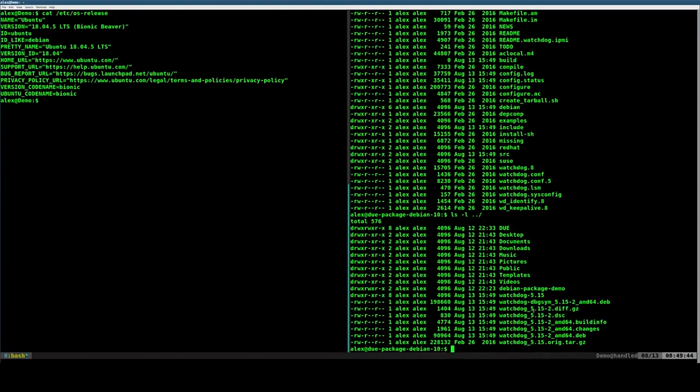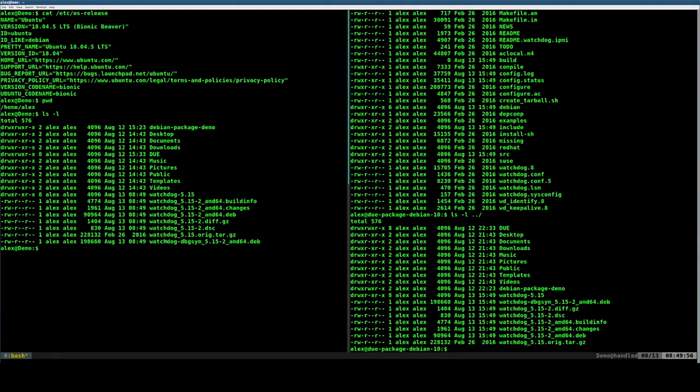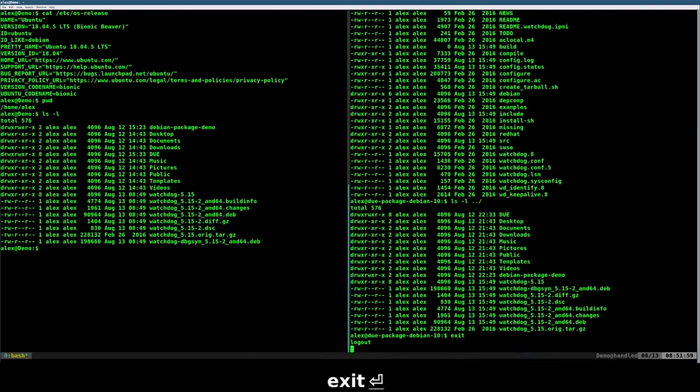Now what's nice about this, because it's do, is that on the host, we also have the same deb because it mounted the user's home directory. And to exit the container, all I have to do is type exit. And you can see from the prompt change that I'm back on the Ubuntu host.